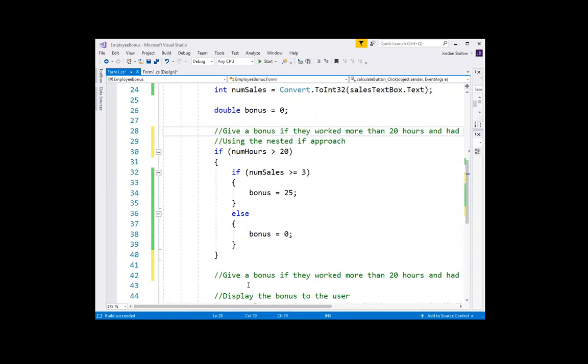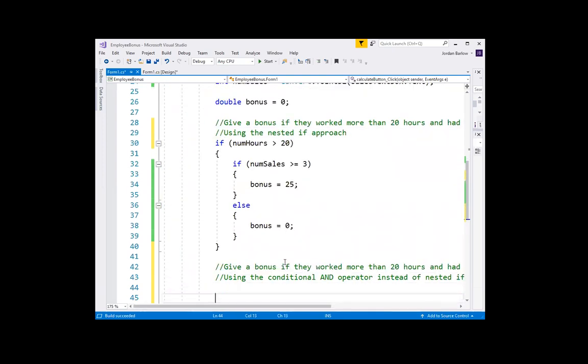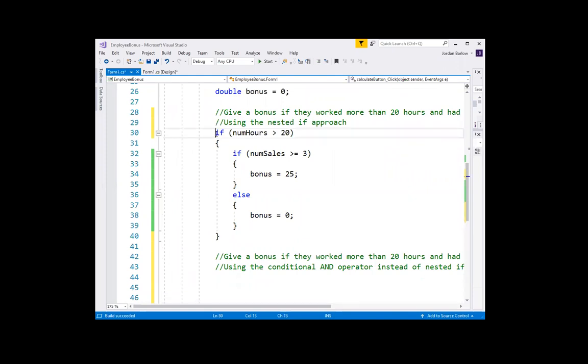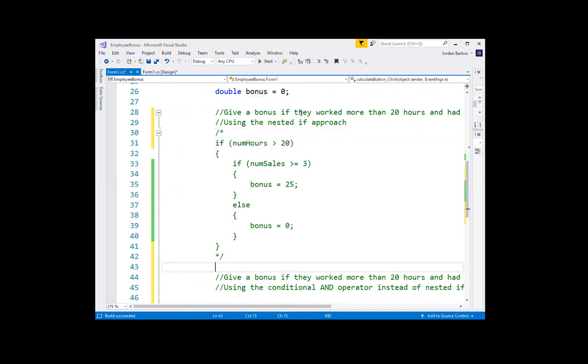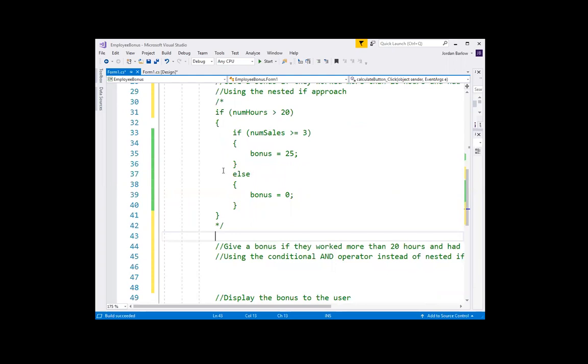Okay, but in this case, I'm going to use the conditional and operator instead of nested if. So this code that I had before, I'm actually going to comment out so that the C# doesn't try and run it, but it will be there if you download the code as a reference. But I'm going to do the exact same thing that I did here, but using the AND operator instead.